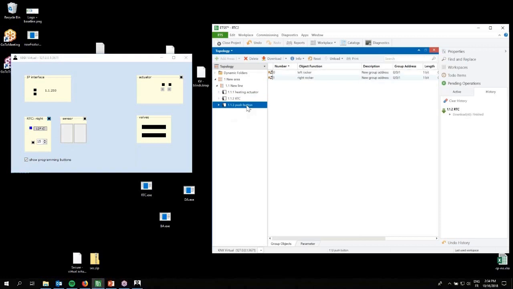All right. So this RTC is now programmed. I program then also the push button. Same thing. Full download. Okay.